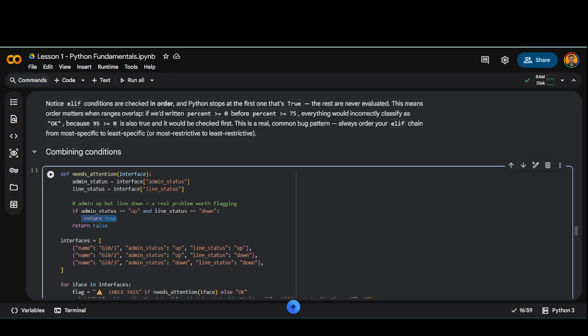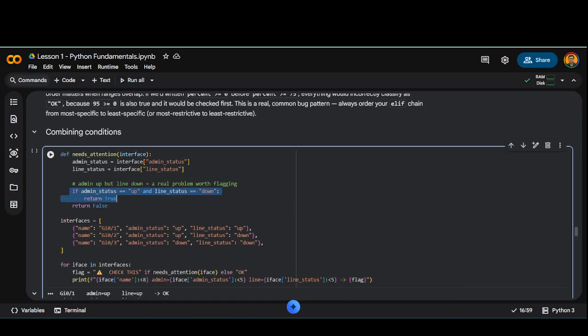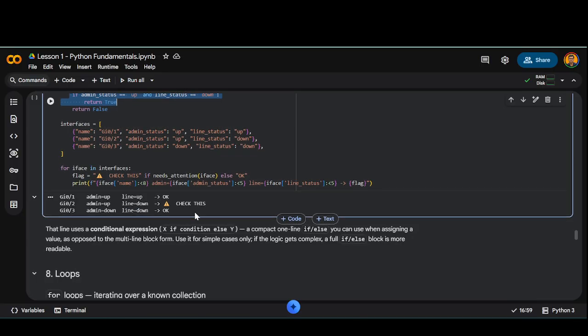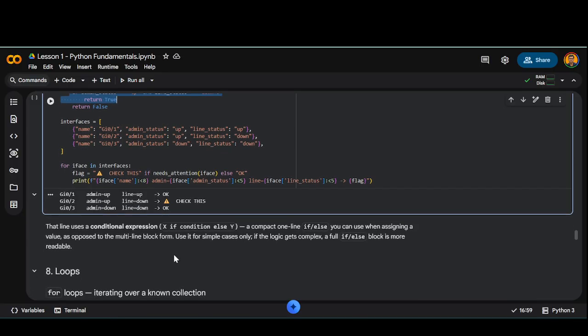If admin is also down and line is also down, that means I've shut down the link manually, so no need to worry. That's from assuming our example. So that's why I'm returning false there. If admin status is up and line status is down, and both of them are true, then only I'll return true. If the first is false, if admin status is down, it will not check the second and directly returns false. That is what I was mentioning about short circuit earlier. So that is the output given here.